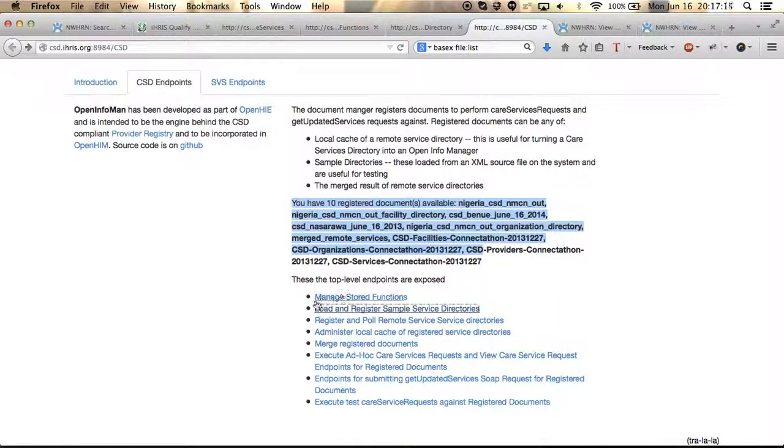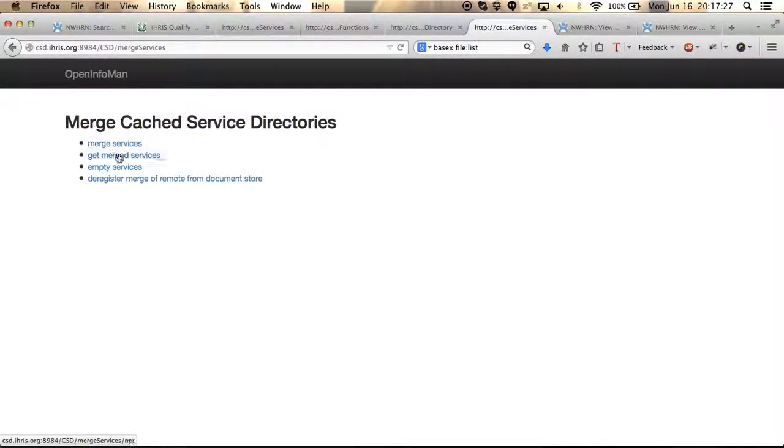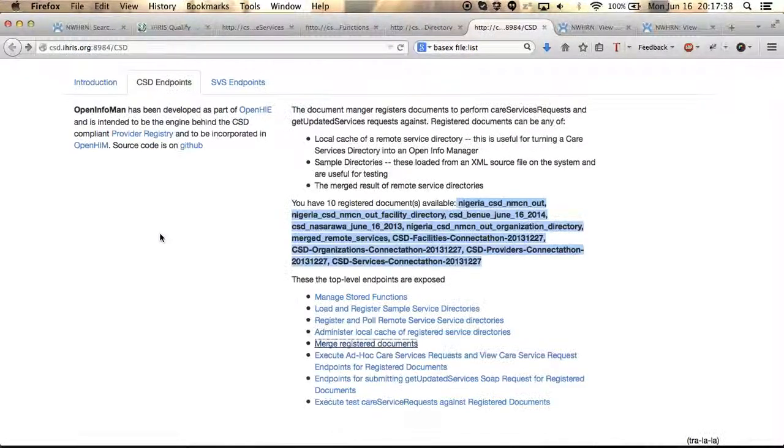In addition to the individual documents, we have a merging service that lets us take all of the registered documents that we have, so in this case it would be these 10 registered documents, and merge them together into one document. And once we've merged them together, make sure that the document is registered, and then we can query against that merged document as well.